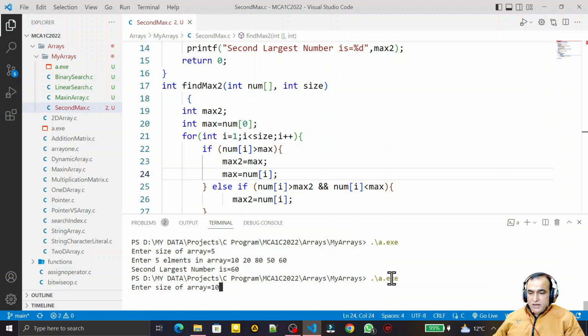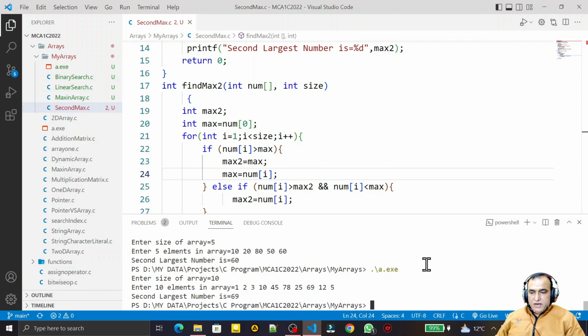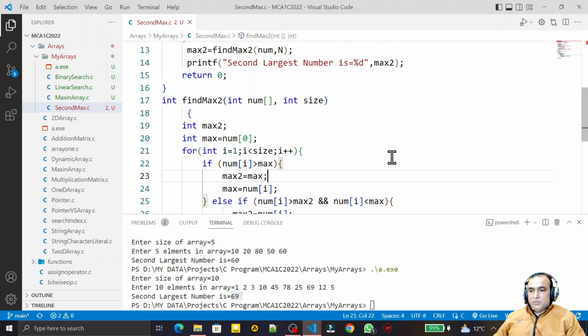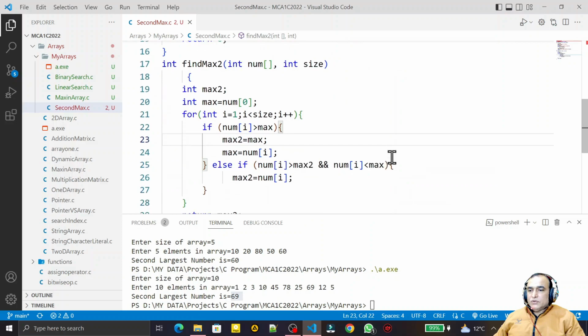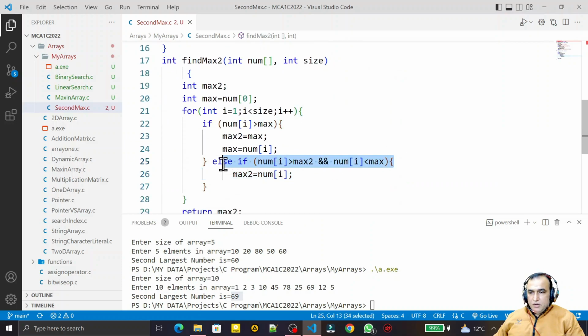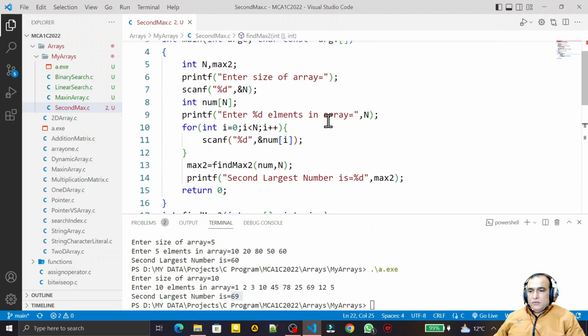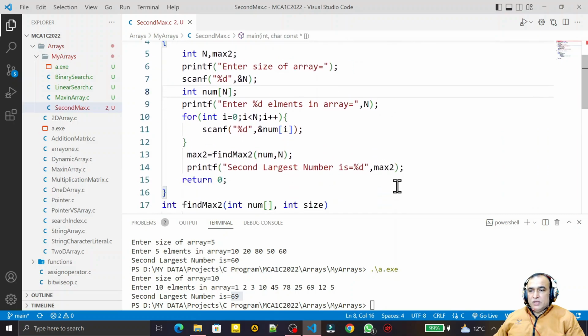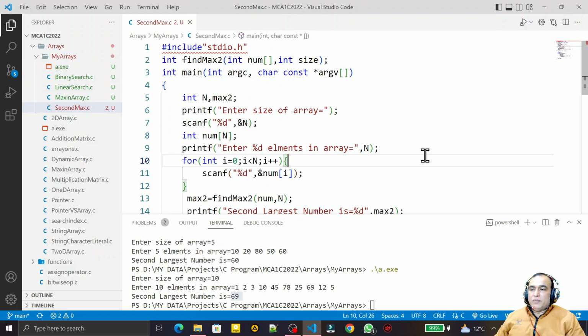Once again we try to see. Suppose I say the array size is 10 and I insert the elements: first, second, third, fourth, fifth, sixth, seventh, eighth, ninth, tenth. So here I think 69 is the second largest element. You see 69 is here. We have the second largest value from the array. You see, in this way, just by very simple logic, you can find out the second largest value within an array using the C programming language.